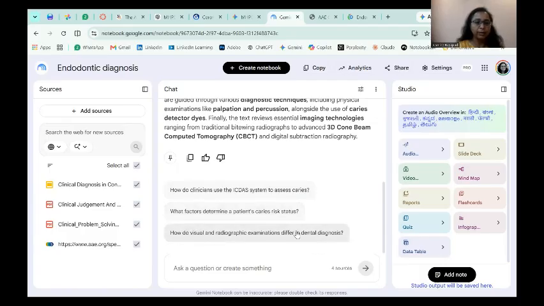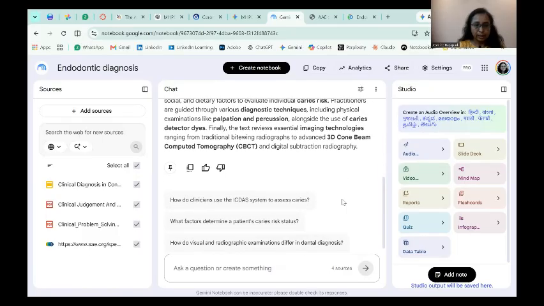How do visual and radiographic examination differ in dental diagnosis? It has already given you prompts. You can use these prompts to continue the conversation, or you can ask your own question or ask it to create something by writing here. Okay, so this is what it does.